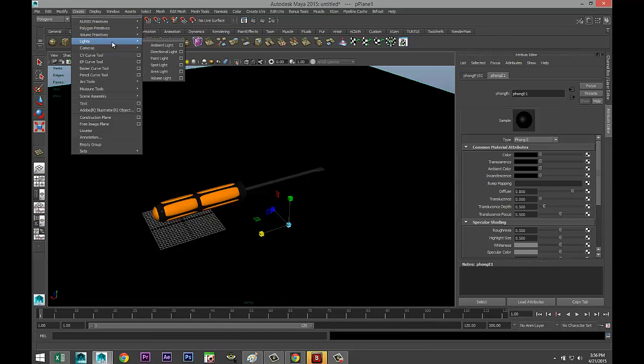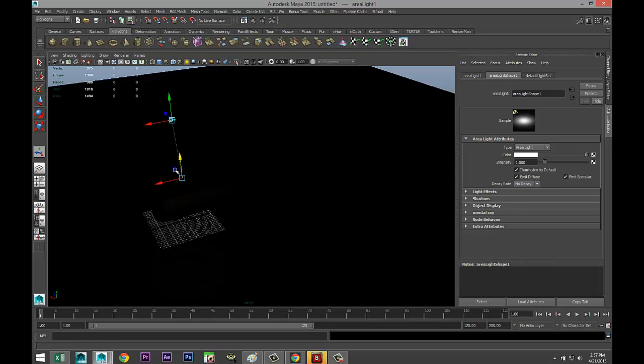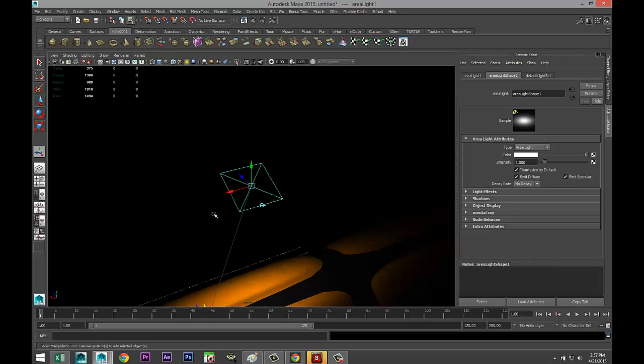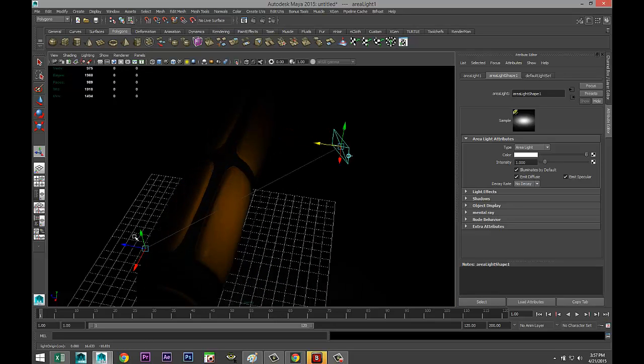We're going to go to create lights and let's do an area light. Hit W, pull that up. Hit T to aim. This guy right here, I'll hit 7 on my keyboard so I can see what my light's doing. I have to zoom in. Okay. Push this guy back a little.